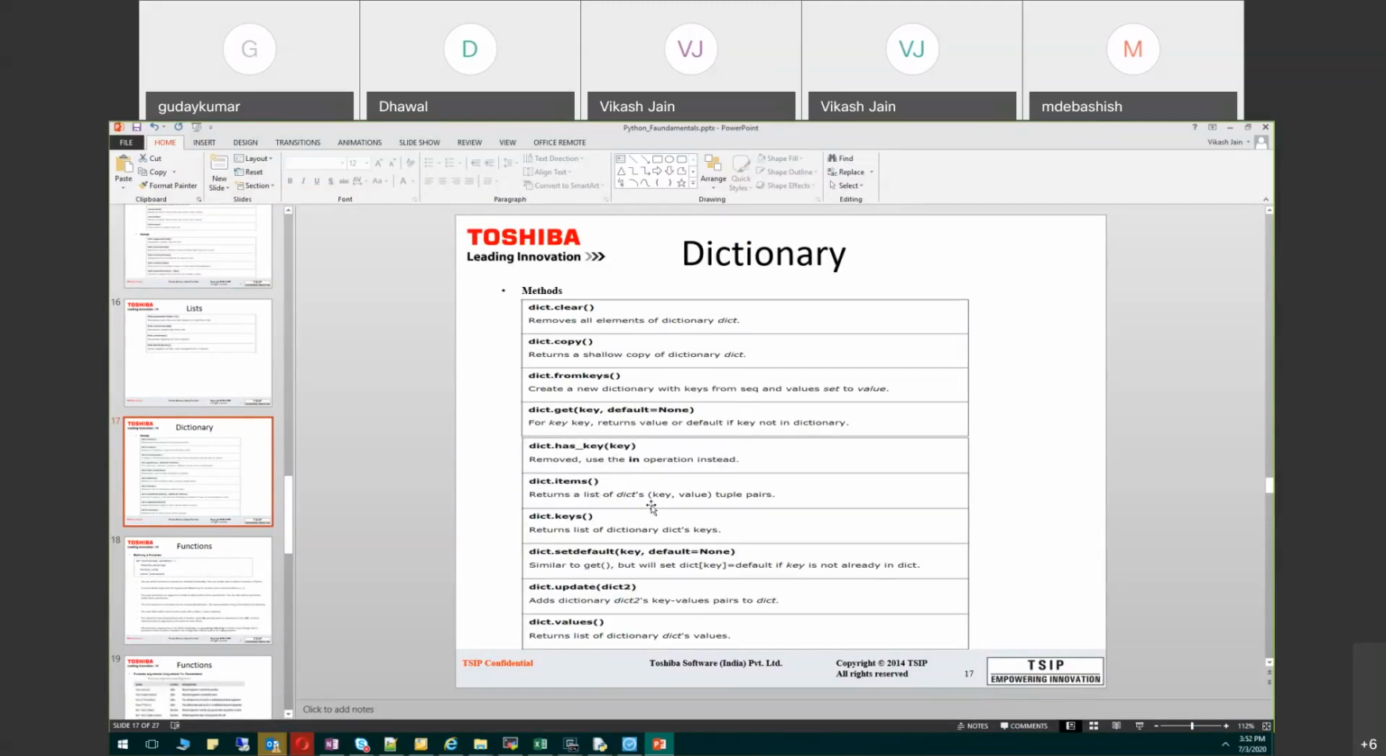It will return key value pairs, basically in tuples, and then you can iterate over it. If you want to get all the keys from the dictionary, that is dict.keys. And if you want to set any default, just like get, there is a setdefault function as well. Then if you want to update the dictionary, if you want to combine two dictionaries, that also you can do. And dict.values is similar to dict.keys, it will return only the values. Yes, there are a lot of other functions that you can use on dictionaries. These are some of the frequently used ones.